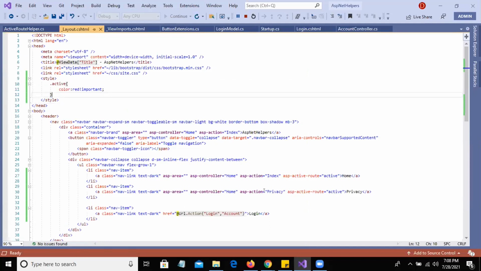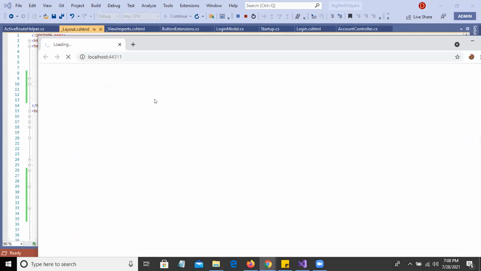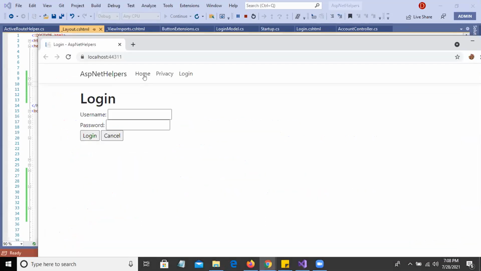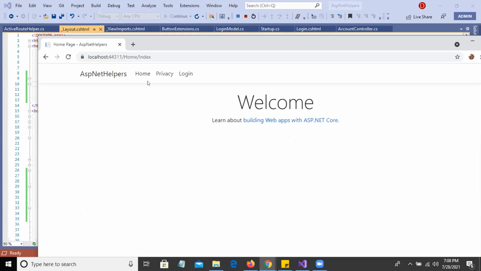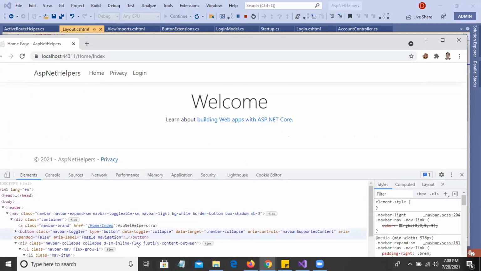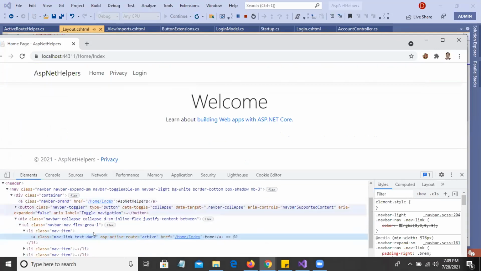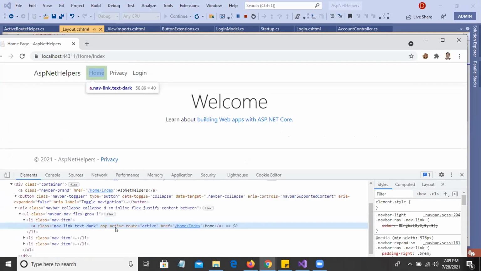After the red, there is a space in line number 11. After red. Before. Now save it. Can you inspect it? Are you getting the class? Scroll down. So it's not adding the class.